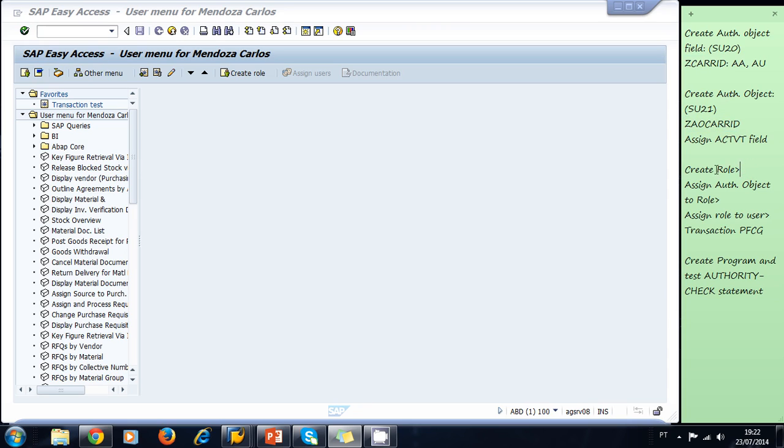we also are going to assign the previously created Z_CARR_ID field to our new object. After that, we're going to create a role. We're going to assign our previously created authorization object to a role, and we're going to assign the role to our user using the transaction PFCG. Finally, we're going to create a small program and test the authority check statement.